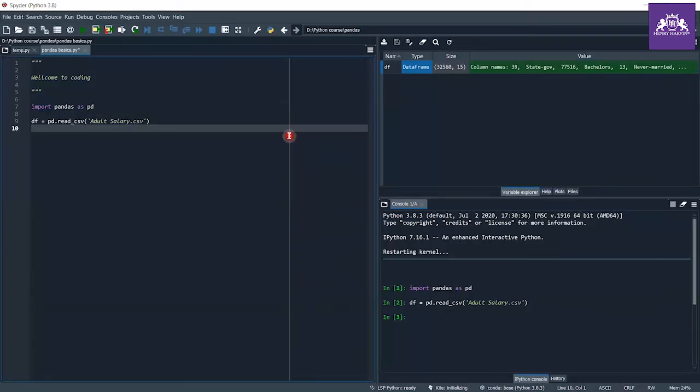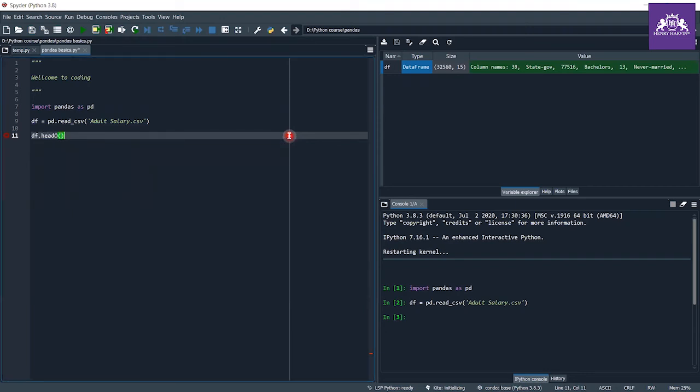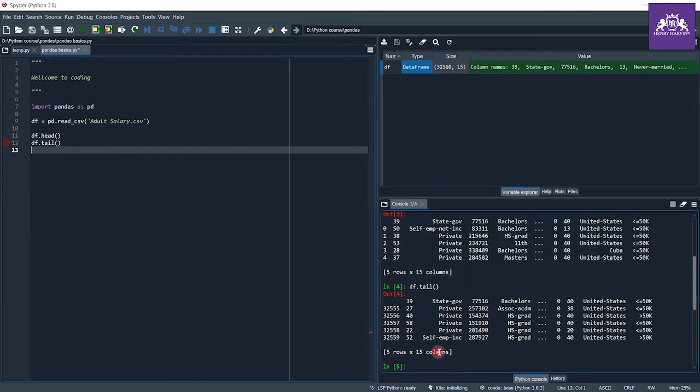Now let's perform some operations which I told you. First of all, I want to show you the head, the starting 5 rows. Then you can just type df.head and execute this. Here you can see the first five rows 0, 1, 2, 3, 4, and here are the values. And if you want to see the last five rows, you can just type df.tail, execute this. Here you can see the last five rows, and these are the column names.